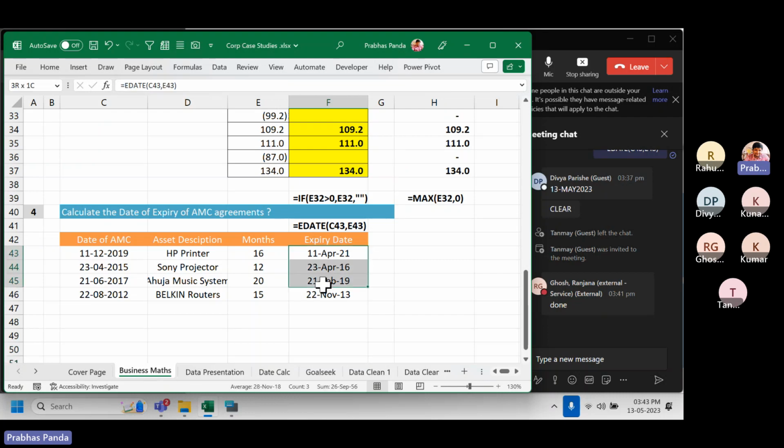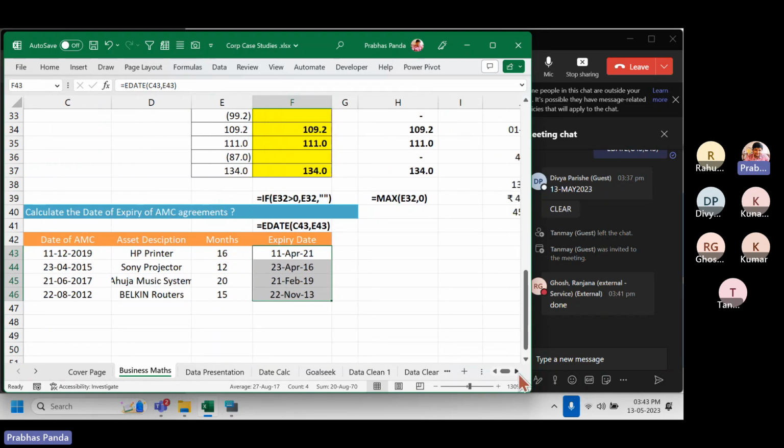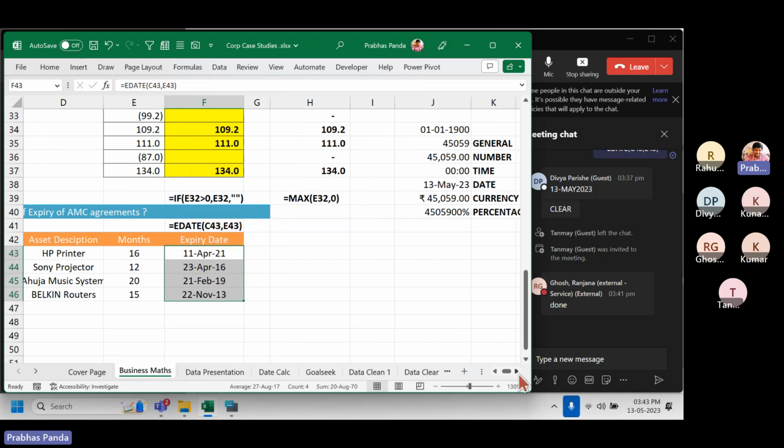Now, though we have computed our date of expiry, that alone is not enough. What is the other risk factor? I'll tell you. Whether 11th April 2021 is going to fall on a weekday or weekend, that also we need to identify. So basically the requirement is we need to find out a day from a date.